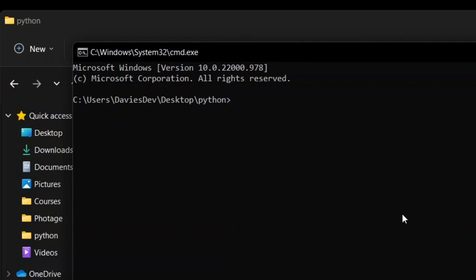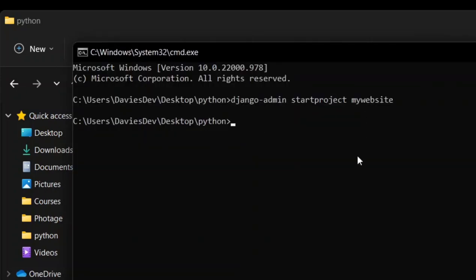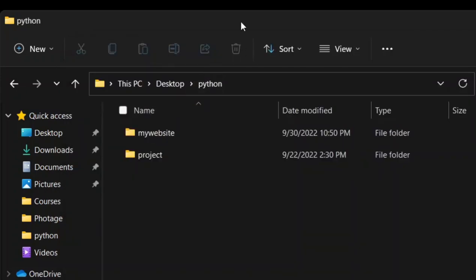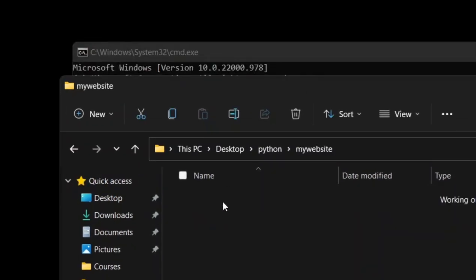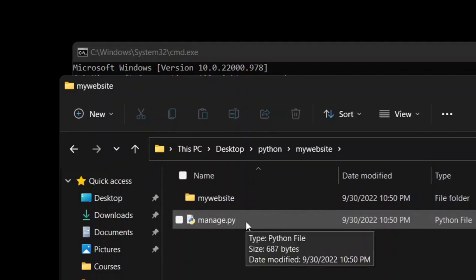So to create a Django project, all we need to do is just say django-admin startproject, and here we're going to pass in the name of the project. Mine is called mywebsite because that's the website, I guess. If I hit enter now, I'm just going to wait for it. Okay, it should be done. And as you can see, we have a new folder here called mywebsite. If I open this, you're going to see another folder called mywebsite and a manage.py file.